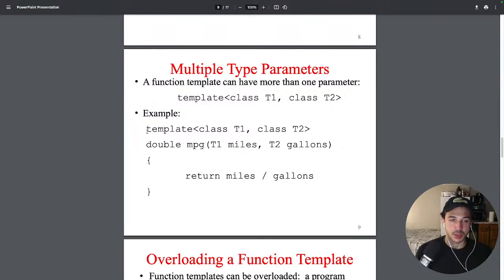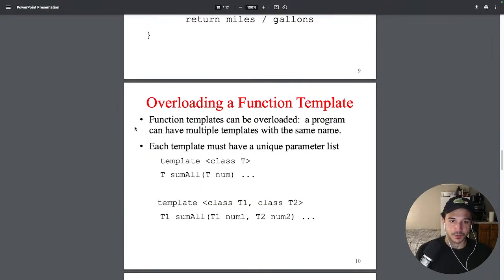Multiple type parameters. A function template can have more than one parameter. template <class T1, class T2>. Example: template <class T1, class T2> double mpg(T1 miles, T2 gallons) { return miles / gallons; }.